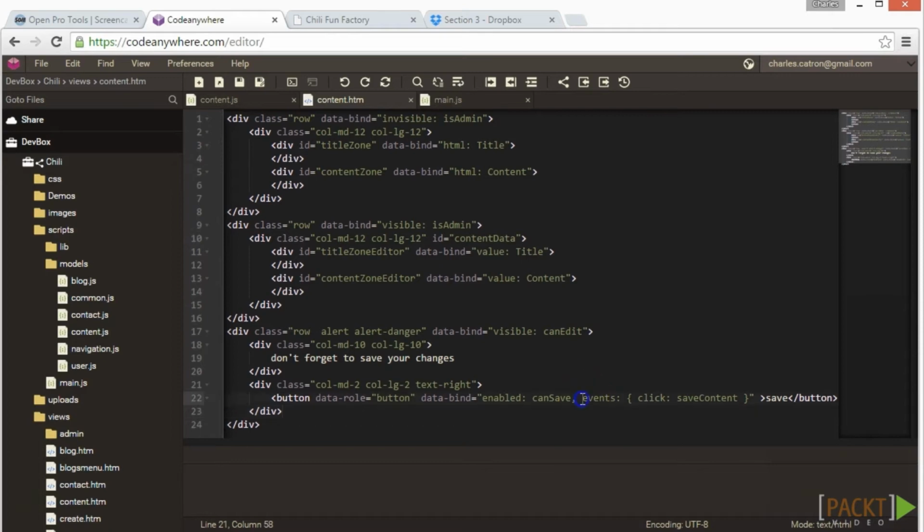Now if you look at the data-bind attribute, you see events, click, save content. And what this does, when we create the view and do the magical Kendo UI MVVM binding to the model, in the deep bowels of the world, we wire up a click event that will call the save content function in our model. So open up the content.js file in the scripts models folder and locate the save function.